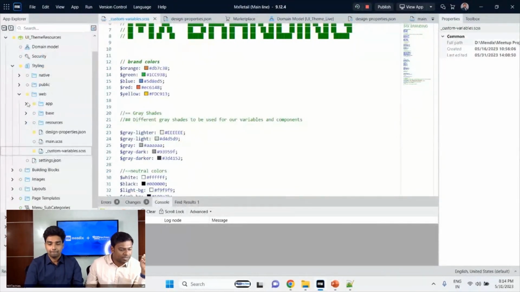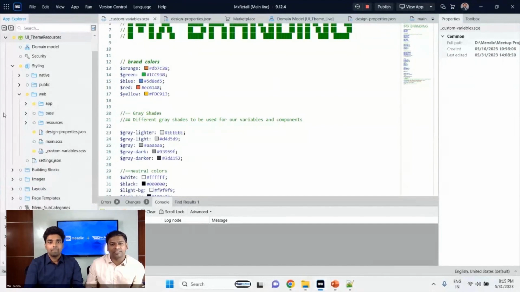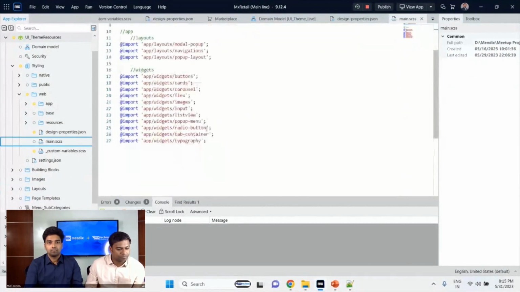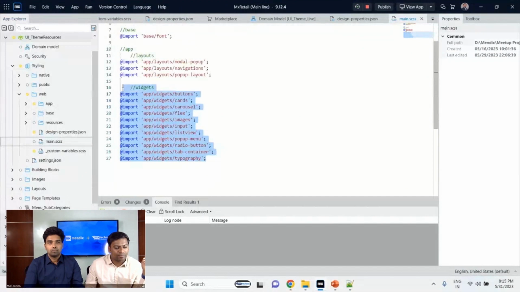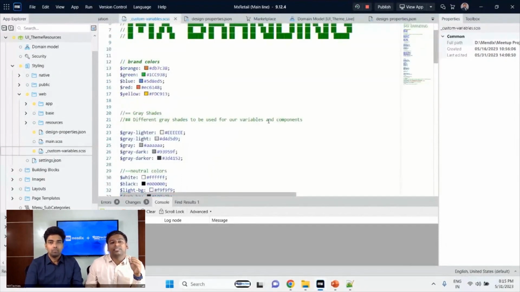To add specific customization, we have already customized a few of the Mendix default widgets: buttons, cards, carousels, clicks, inputs, list view, and so on. Do not forget to import these files in main.scss. These are the files I have already imported. These are files I have customized and imported in the main.scss file. This is how a new theme module is created and UI development is kickstarted in a Mendix project.